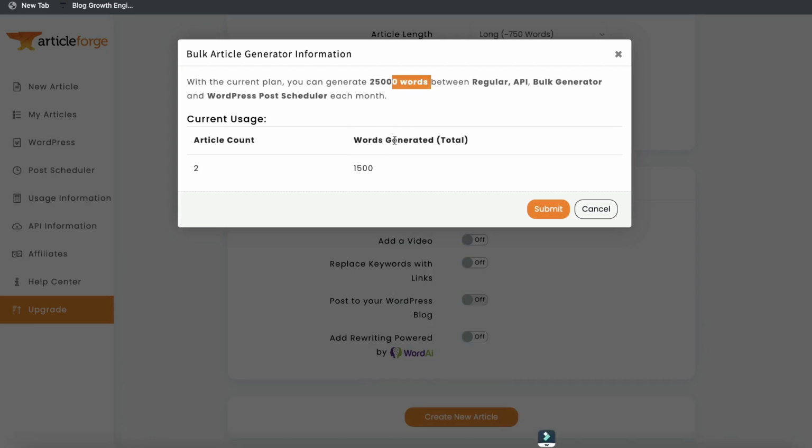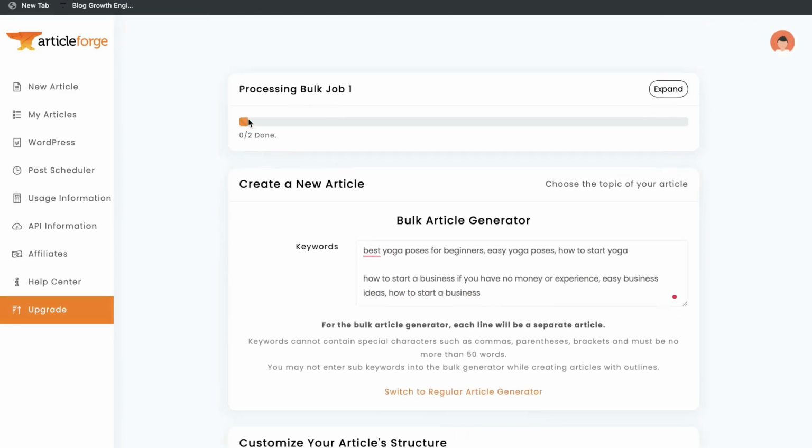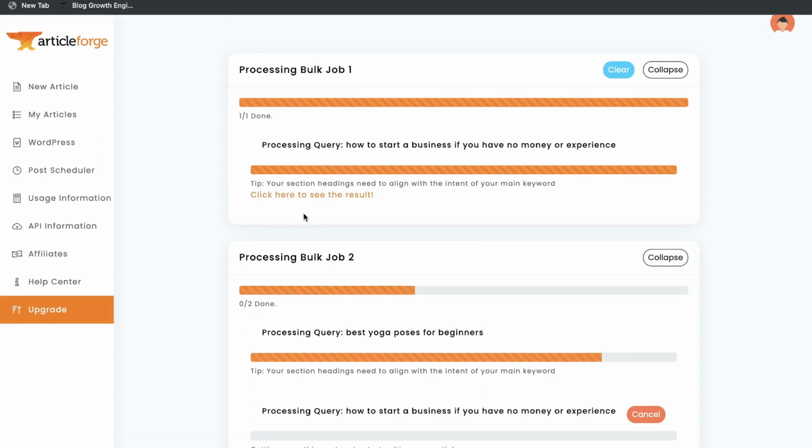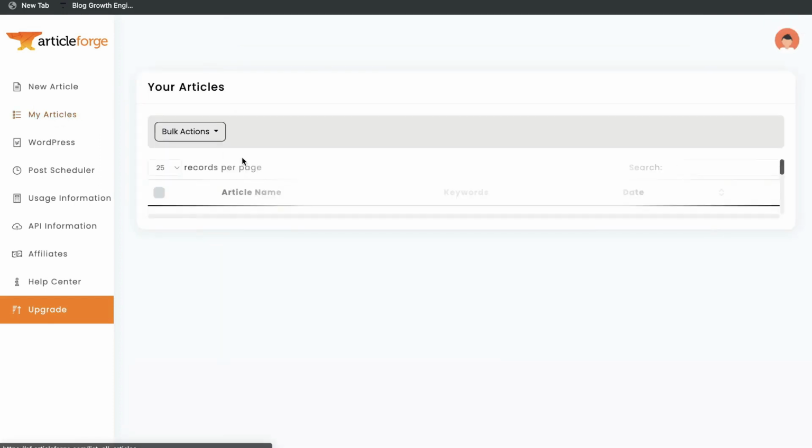So this just allows you to make sure that you're staying within the amount of allotted words that you have for that month and you're not going over. And once you hit submit, just go ahead and wait and you'll actually see the progress of those two blog posts being created. And once your articles are completed, you'll see this button here, which will say click here to see the results, or you can head over to my articles.